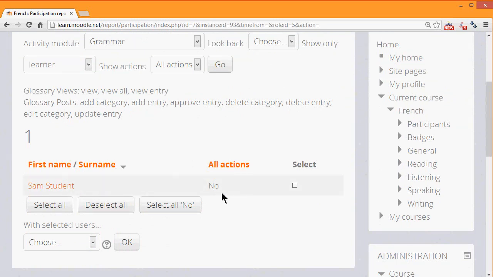anything to the glossary. It's useful to be able to do this because if we have a list of students who haven't contributed, we can check the box next to them, and then from the drop-down with selected users, we can send them a message gently reminding them that they have to participate in the course.